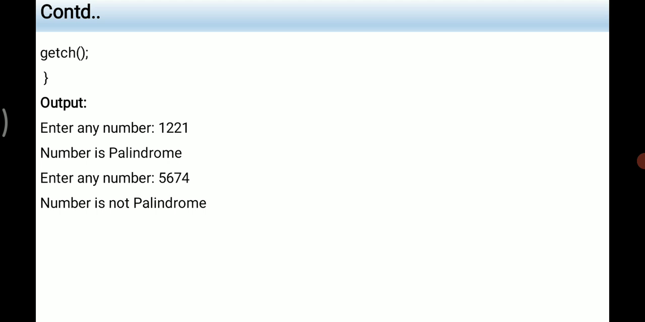If you take another input, that is 5674, you can see when you reverse that number, it's not the same. So therefore, that will be executed as: number is not palindrome.